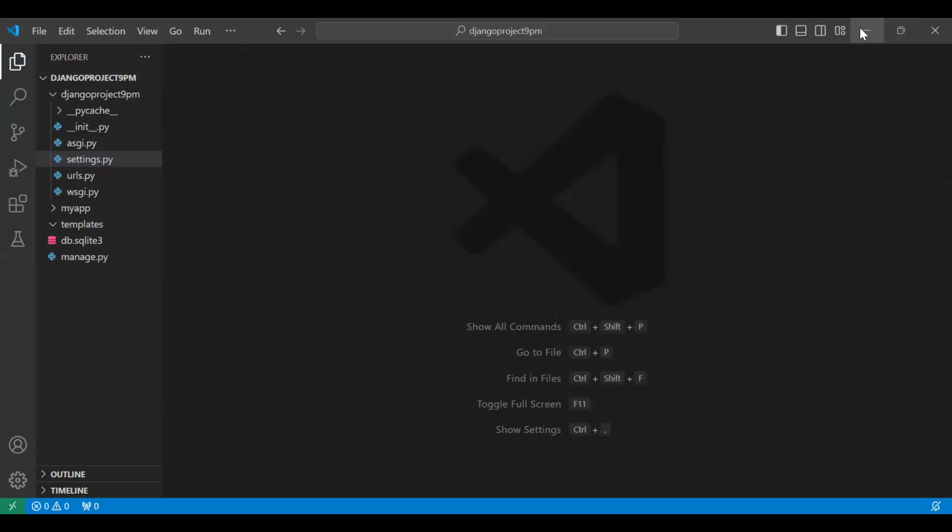Are you able to see the screen? Why is the screen sharing option completely paused? No. Now I've just opened it here. You can see this MVT pattern.